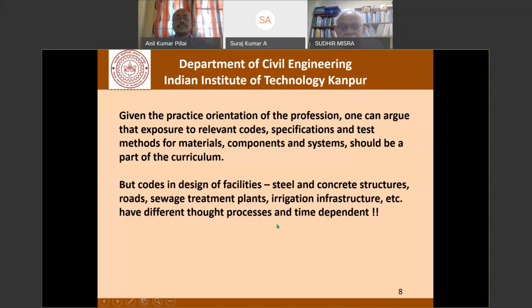Now the problem with teaching, I don't deny it. Even at IIT Kanpur we do it. When I say all these things, it doesn't mean that IIT Kanpur doesn't do it. IIT Kanpur is exactly in the same boat as any other engineering college. When we talk of design of facilities, whether steel or concrete structures, it was mentioned that there's going to be a webinar on, let's say, liquid retaining structures and what kind of cement to use, what kind of cement not to use, and so on. Sewage treatment plant design.